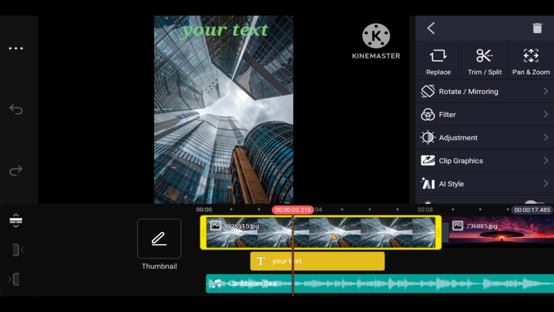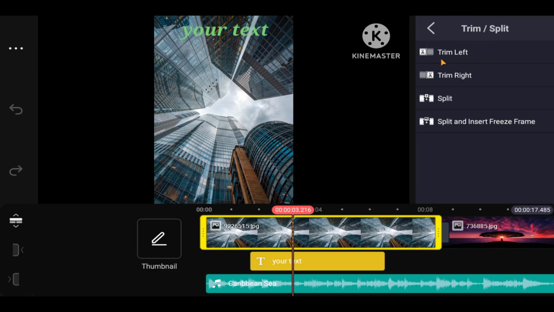After tapping on this clip, you will now see the trim or split option. Go ahead and tap on this and you can now split from various different methods. You can tap on the split option if you simply want to cut it into two parts. If you wish to remove the left part, you can tap on trim left, and if you wish to remove the right part, you can tap on trim right.